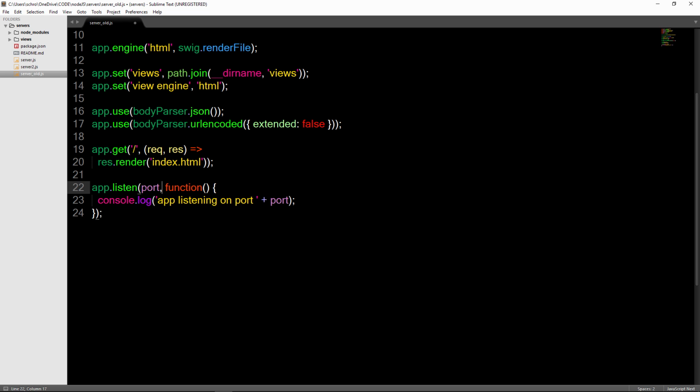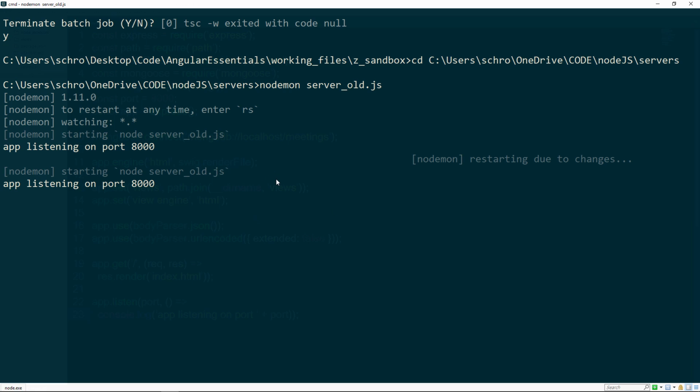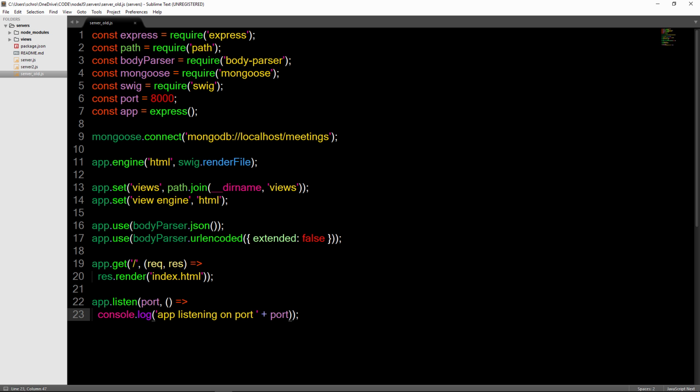Okay, and then we'll do the same thing for app.listen, which runs our server. Just get rid of this function. So now we've slightly refactored this. We've just added in our const and our arrow functions. And it looks like our nodemon server has restarted since I saved the file and we don't get any errors. So that's good. Now let's go ahead and refactor this into classes.